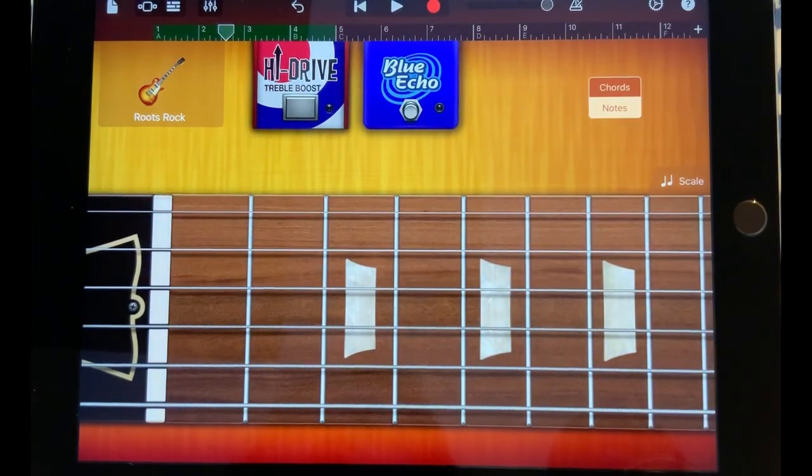So there's not really any wrong notes or rhythms when you're improvising. You can just have a bit of fun and those four notes will work over the top of your track.